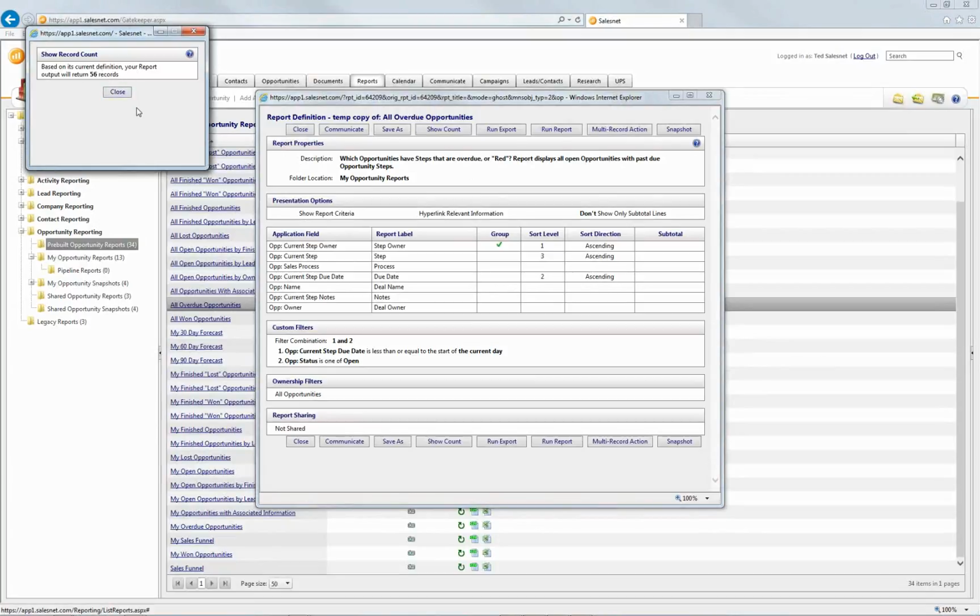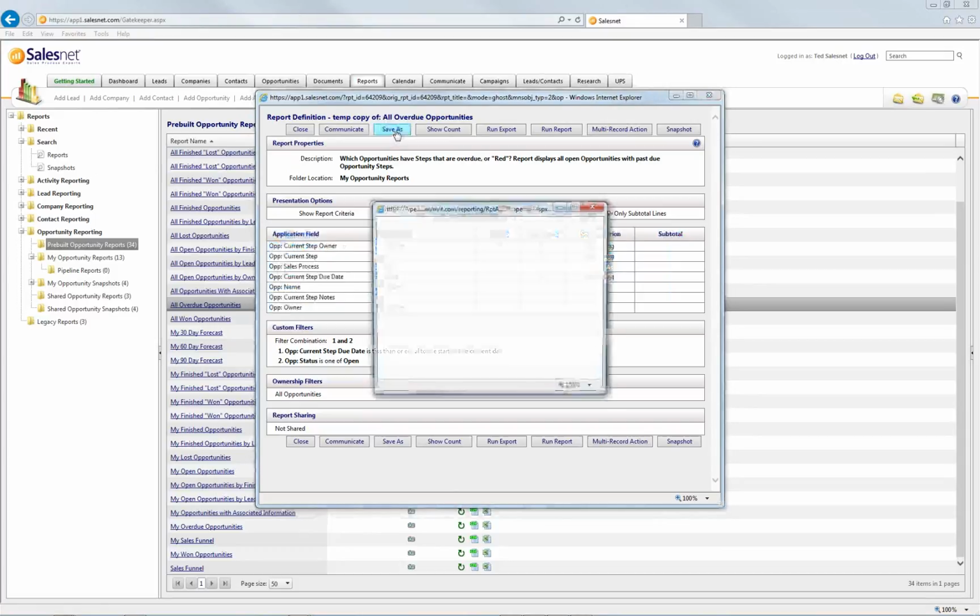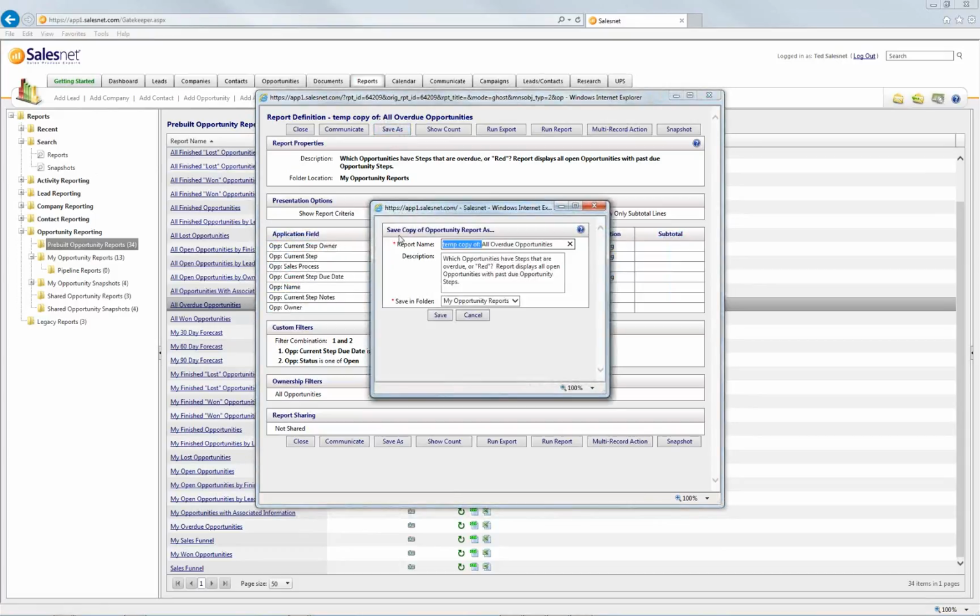We have a lot of overdue opportunities here, so I like it. This is a good one for me, but you'll see, the fields coming back are only built-in fields, and there's none of my configured data here. So I'm just going to click the Save As button, and I'm going to change the name.